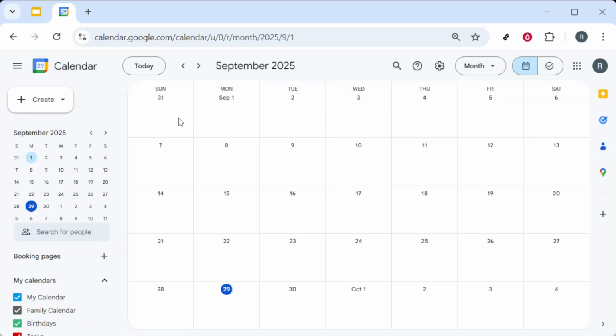But what if you want to add a flight manually? No worries, Google Calendar makes that easy too. Back on the main calendar page, find the Create button. Click on it to open a new event window.